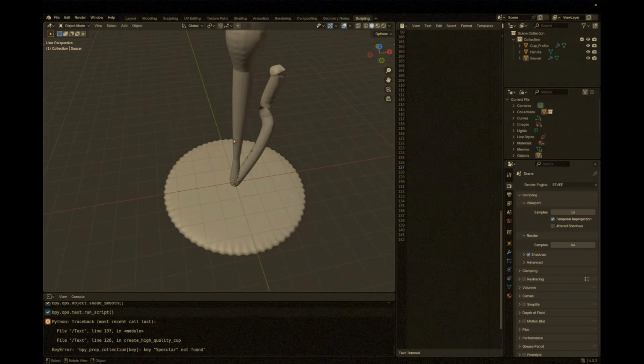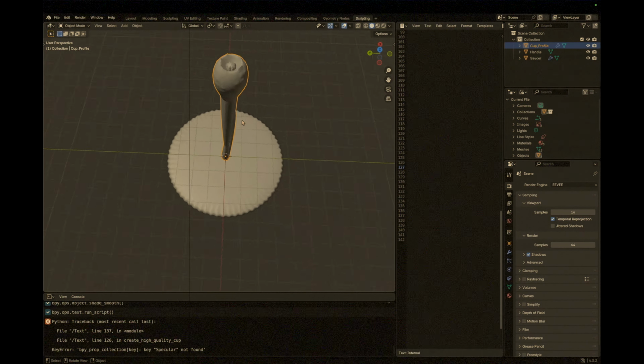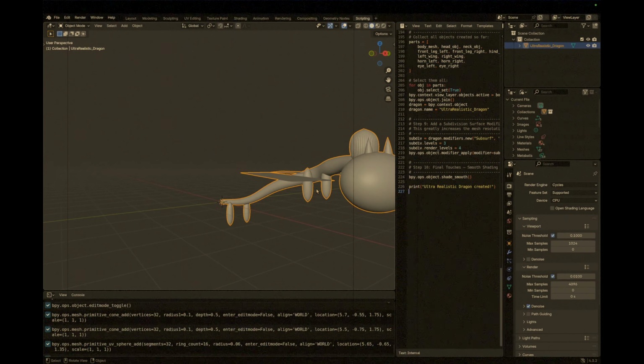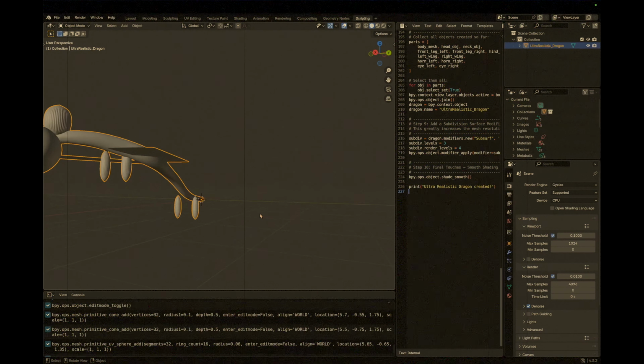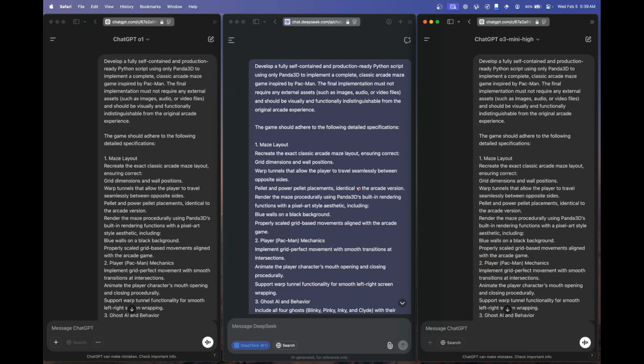At least. Moving on to the modeling of a dragon, we clearly saw that right from the start O3 Mini High was ahead and O1 was just giving us fears. DeepSeek R1 did give its best, but it was nowhere near what O3 Mini High gave. And similarly, in the final test, the Pacman game generation, we saw that both of the models were not able to run the code, whereas we at least saw something from O3 Mini High.